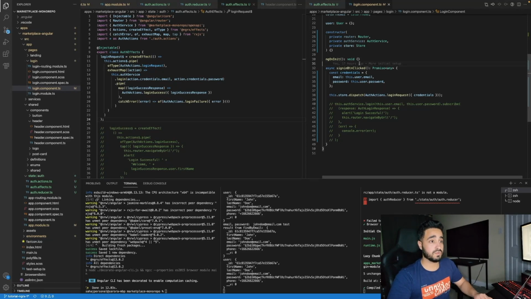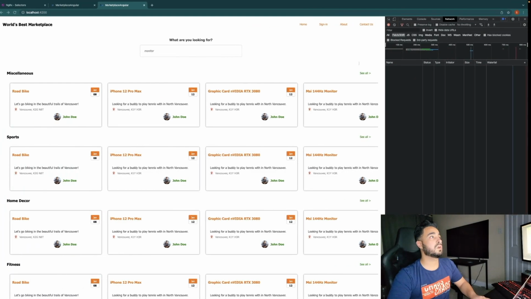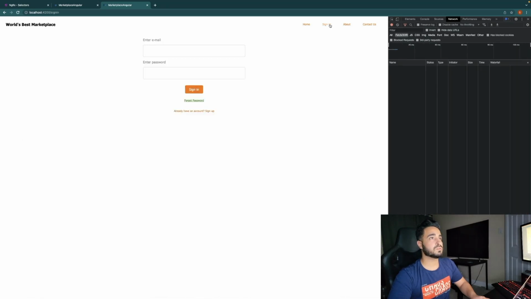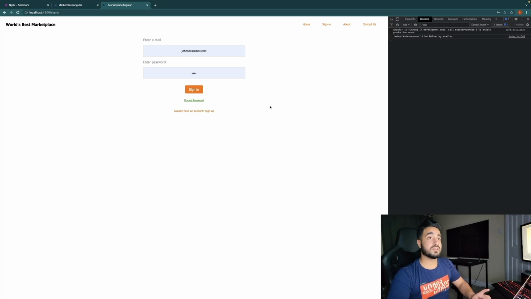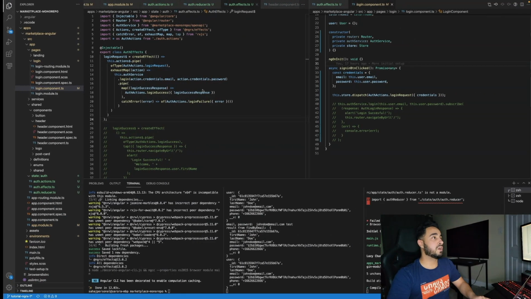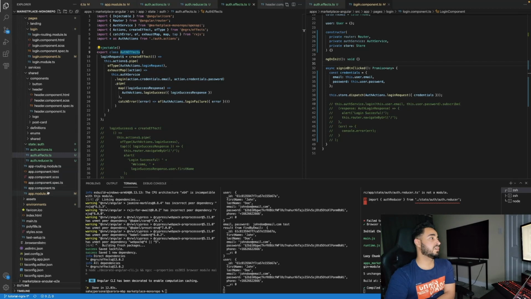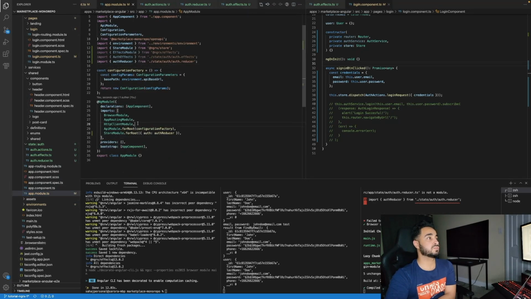So now if we run this code, go to our Angular app, it's going to refresh, go to sign in page, and if I hit sign in here, nothing happens. Why does nothing happen? That is because we have our effects here, but we never defined them. We never actually imported them in our app module, so they're never active. What we need to do is we need to go to our app.module file.